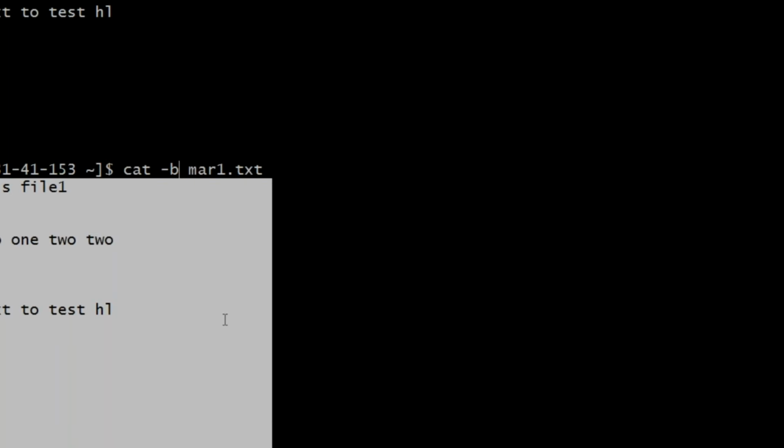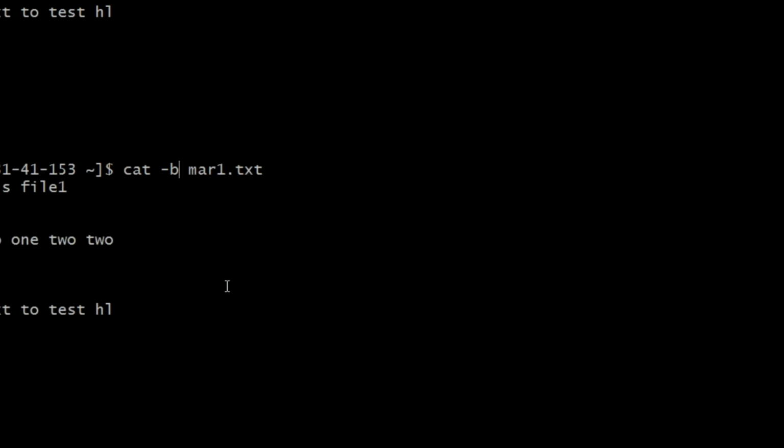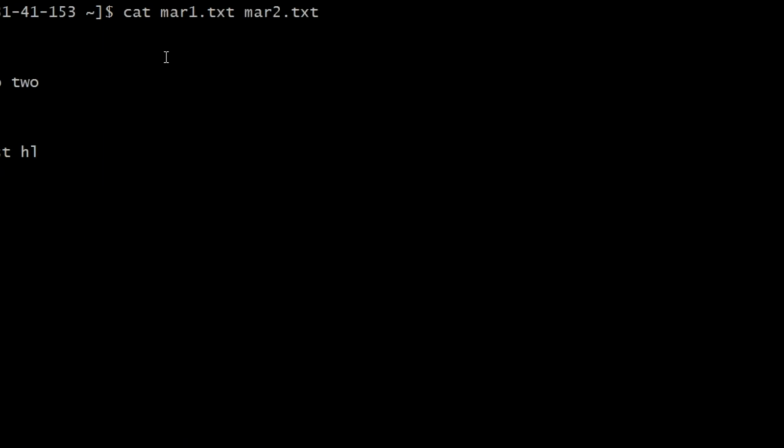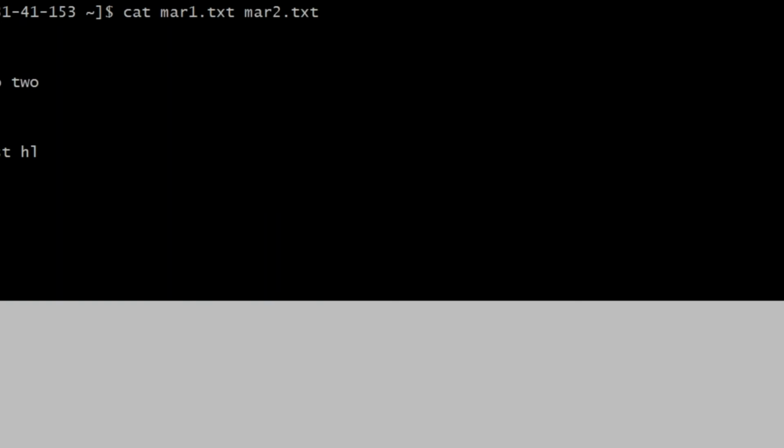So this is how we can open the file. Just cat and then file name. Also you can open two files at a time, like 2.txt also I'm opening. This is the first file content and this is second file content.